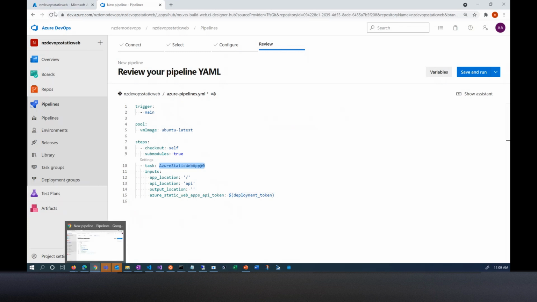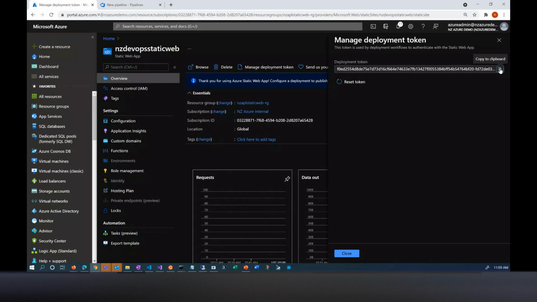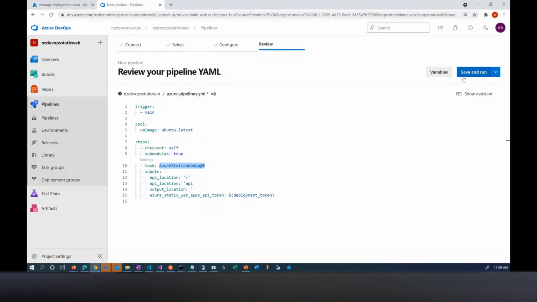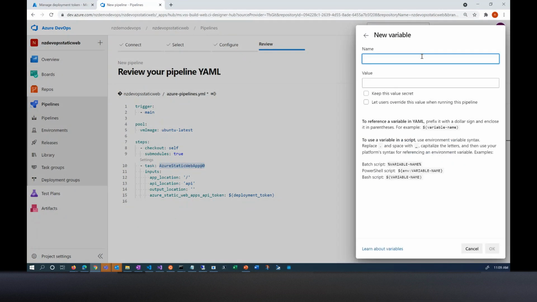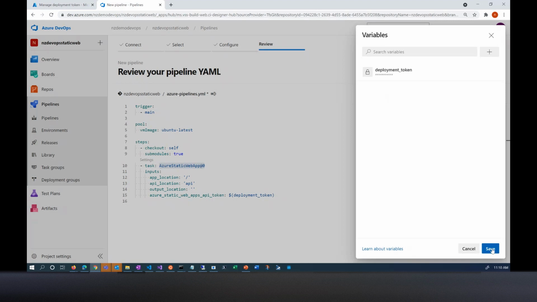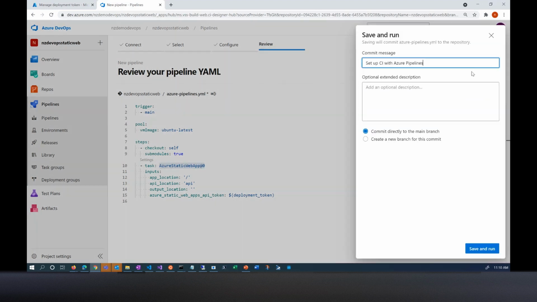We're going to go to our web app and say manage deployment token. We are going to copy it from here, and I am going to create a new variable. I'm going to name it deployment token. I hope the spellings are right. And I'm going to paste this value, keep it a secret. Okay, so we have now set the deployment token, and we can do a save and run.